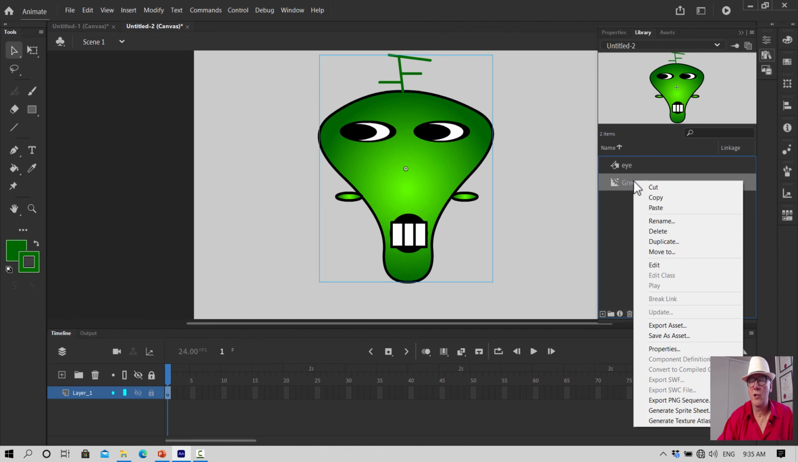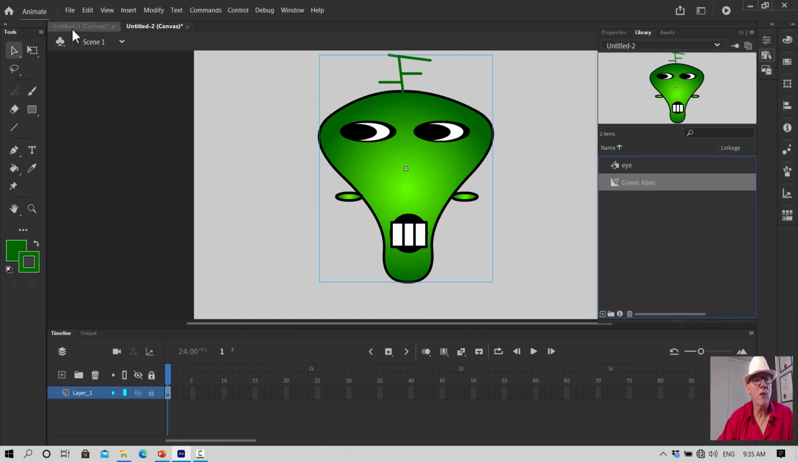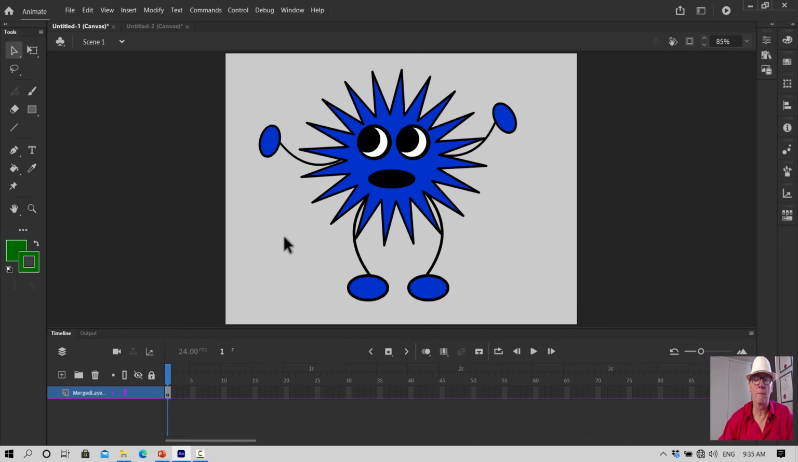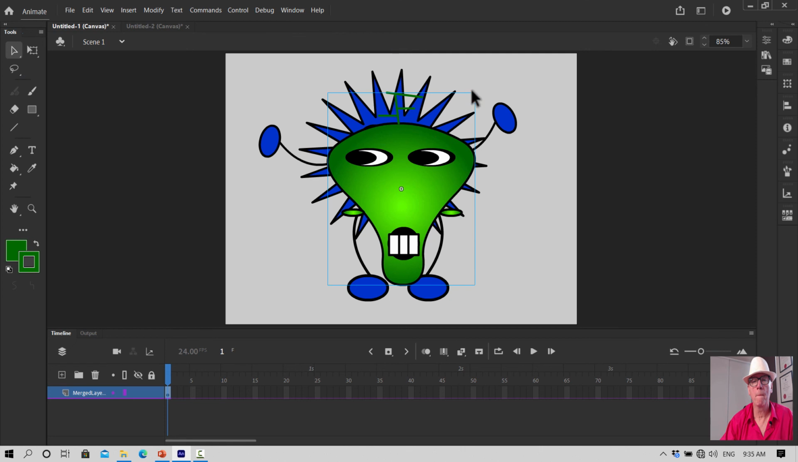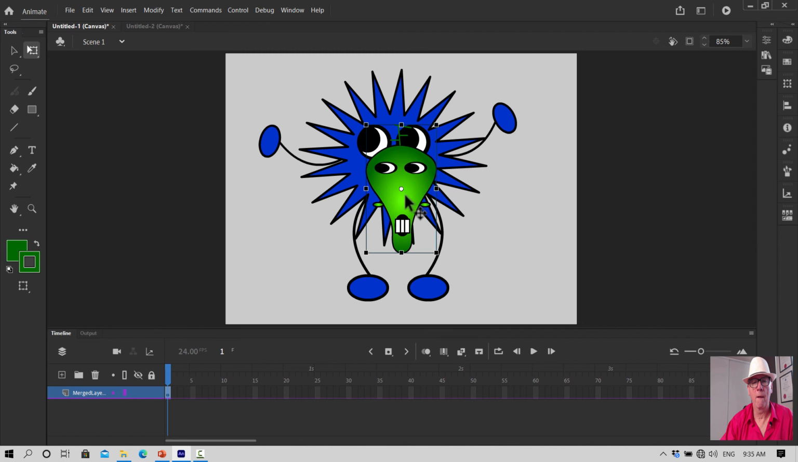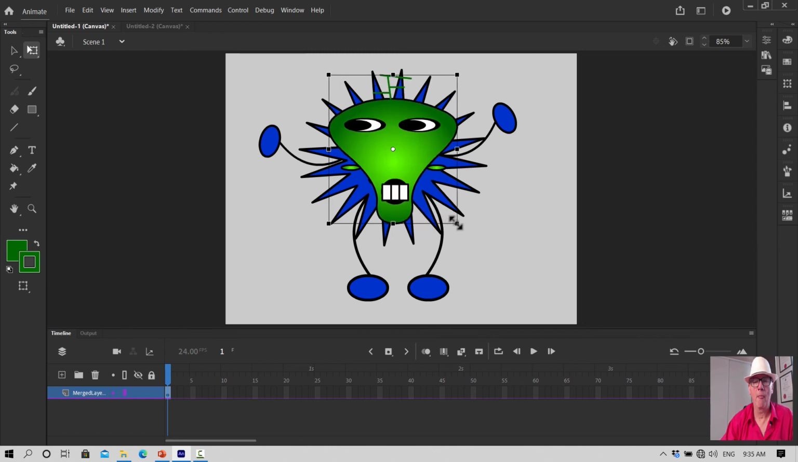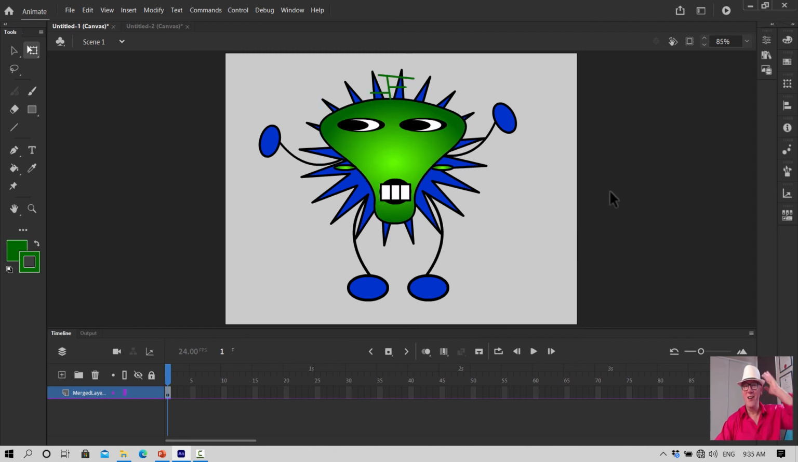And if you want to, you can actually copy this one and go back to your blue alien project and paste this guy in, right click, paste in center. Okay, so our spiky alien's become a green alien. All right, and yeah, if you go to the library, that's there. And we could sort of draw a big square around that and make it a new alien, a composite hybrid alien.